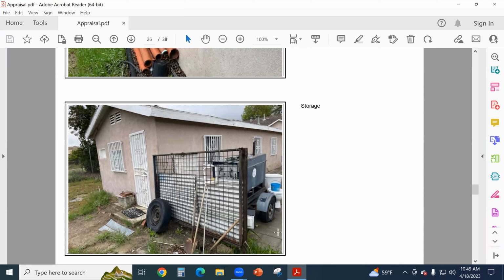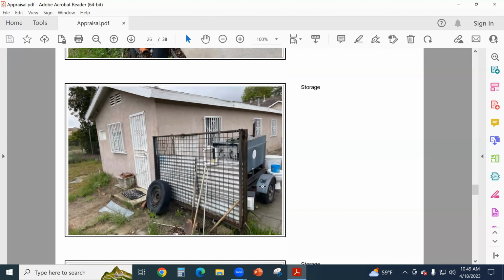I will say that this is on concrete, so the likelihood of it getting into the soil is low, plus it's not like it's a big storage bin or anything like that, but it has to be addressed. Don't think that the underwriter or the investor is going to say, that don't matter. Everything matters, okay? Now, this is the storage unit.